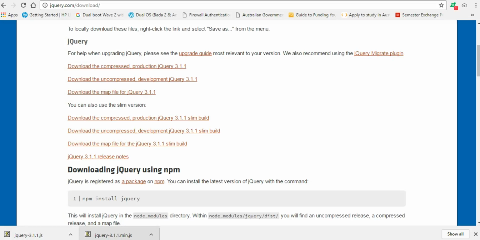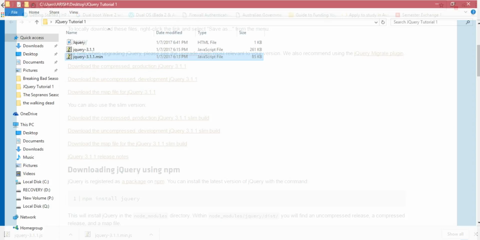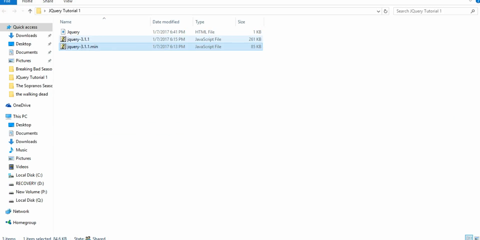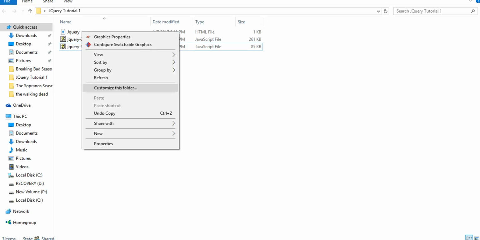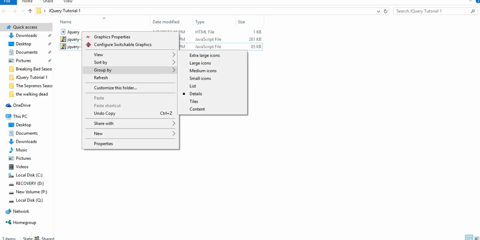One is jQuery 3.1.1.js. This is an uncompressed version of jQuery library. The other version, the minimized or compressed production version, is jQuery 3.1.1.min.js. Now, after downloading these files, place them in the same directory as your HTML file that needs to use these files. And you can refer to these files like this.